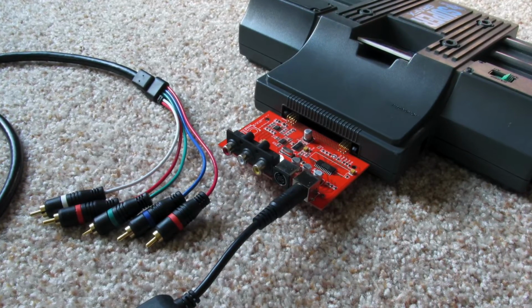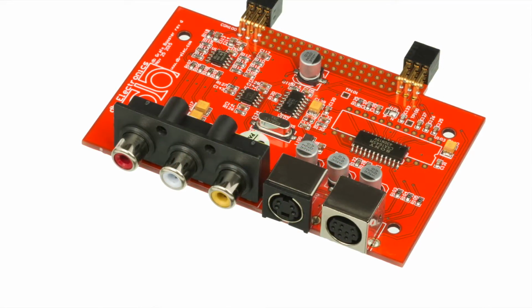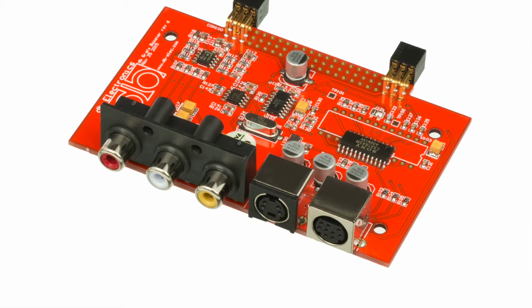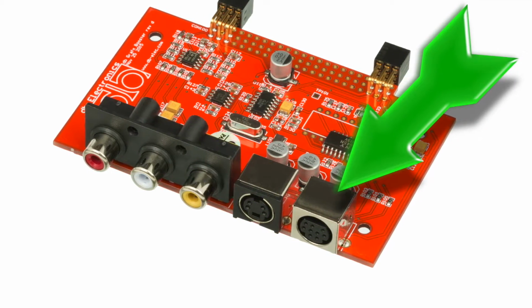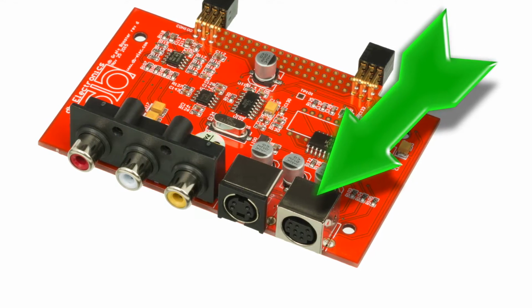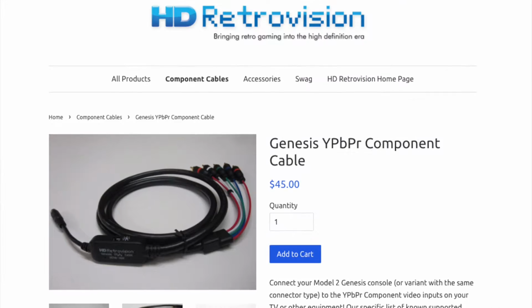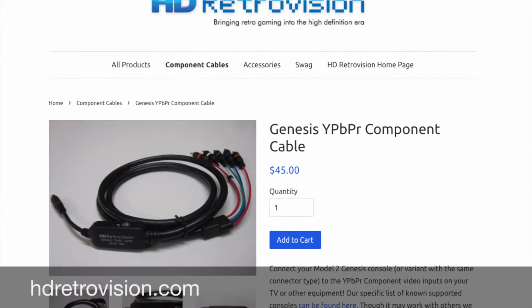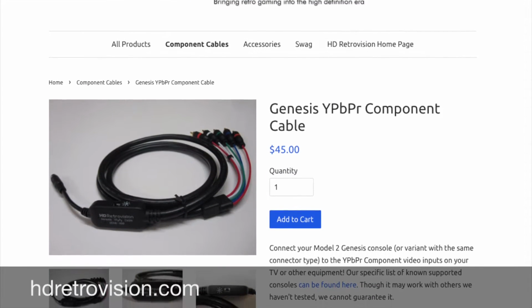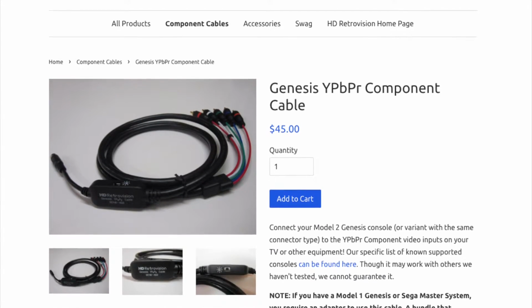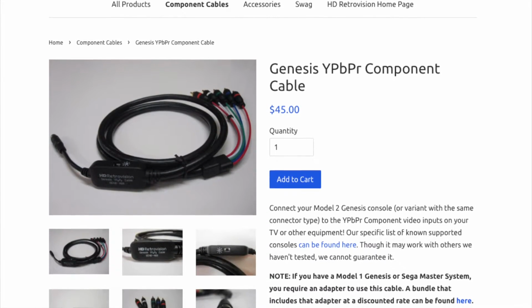In addition to adding composite video and S-video outputs, the dbGrafx Booster TTP also adds a Sega Genesis multi-AV port, giving access to true RGB video using Genesis AV cables. Today I'm going to be using the Sega Genesis version of the HD Retrovision Component Cable. I'll share traditional RGB SCART settings in a future video.